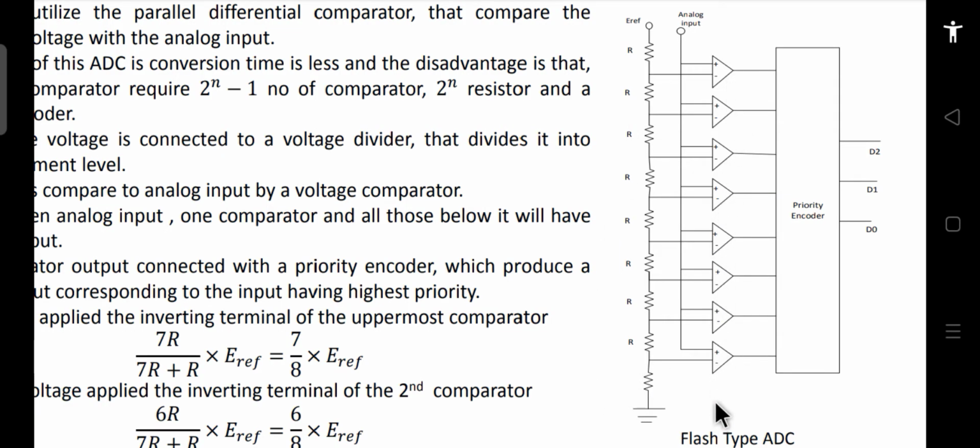Let's say the reference voltage is 5 volts, and how many outputs are there? 1, 2, 3, 4, 5, 6, 7, 8. Okay, so let's consider this voltage to be 8 volts. How many resistances do you have? 1, 2, 3, 4, 5, 6, 7, 8 and 9. So this voltage gets divided into 9 equal parts.